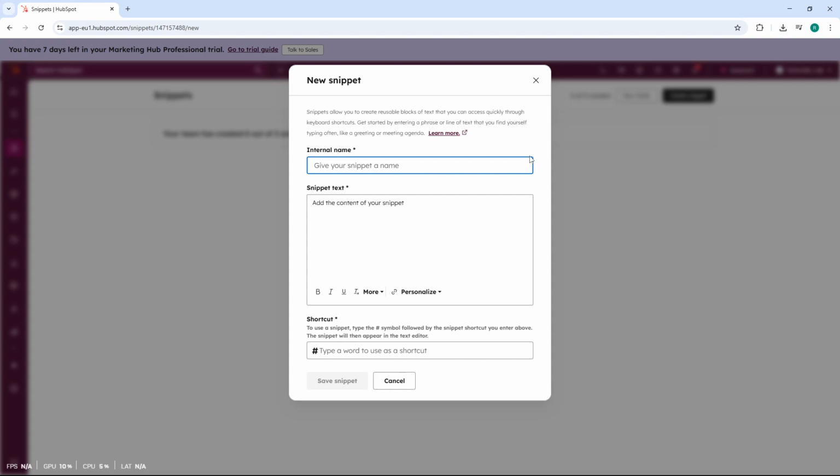In the internal name field, type a name that helps you identify the snippet later. Choose something descriptive like standard closing or reply template so you can easily find it when you need it. This name is just for your reference and won't be visible to recipients.